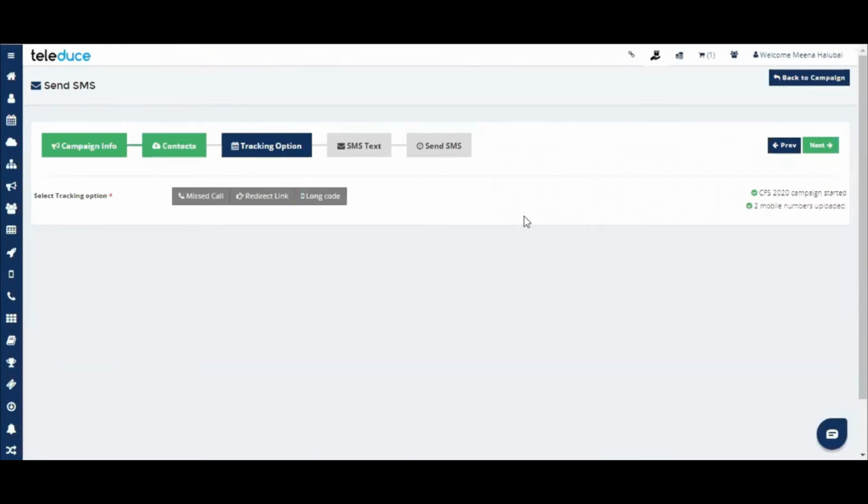There are 3 types of tracking options. One is missed call, where we will provide you a missed call number, and you can use it as a tracking option and give a message to your clients that if you are interested in our services, then just give a missed call. We will be able to track which person has given a missed call at what point of time.